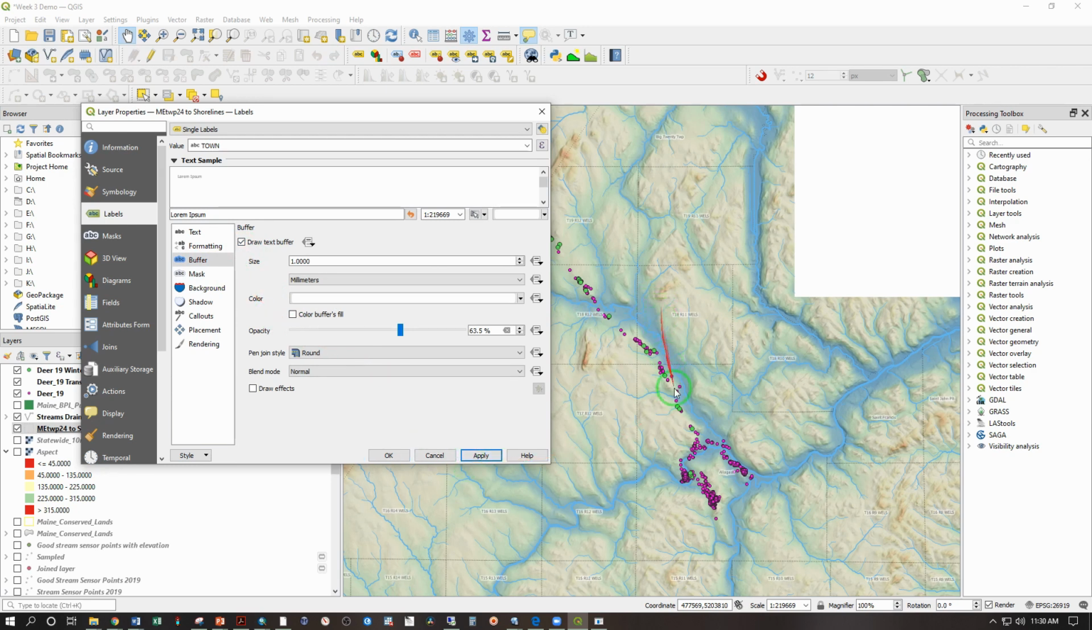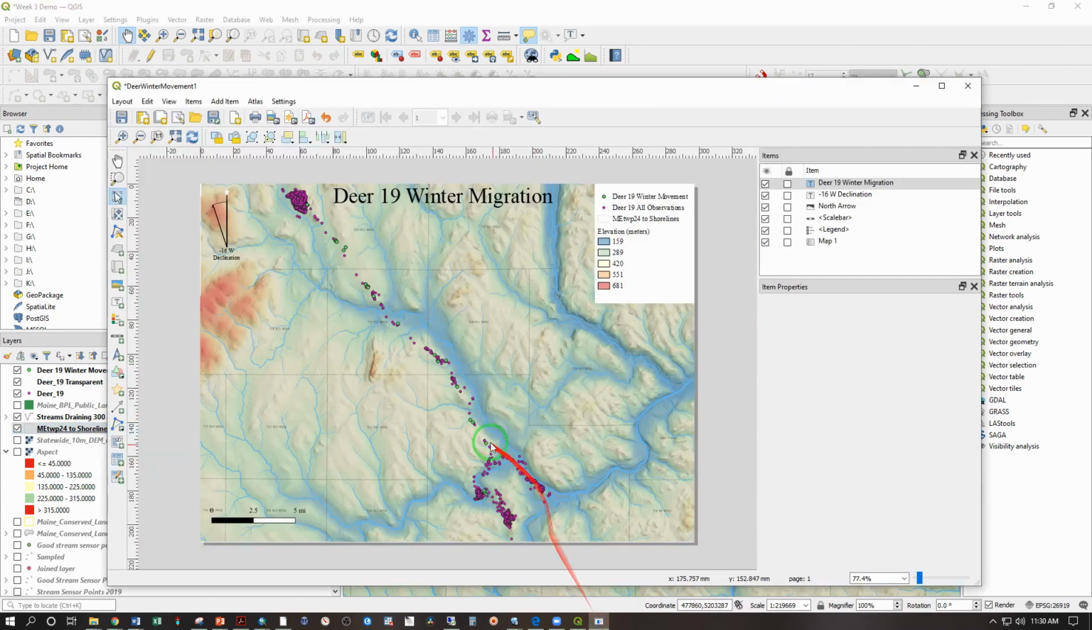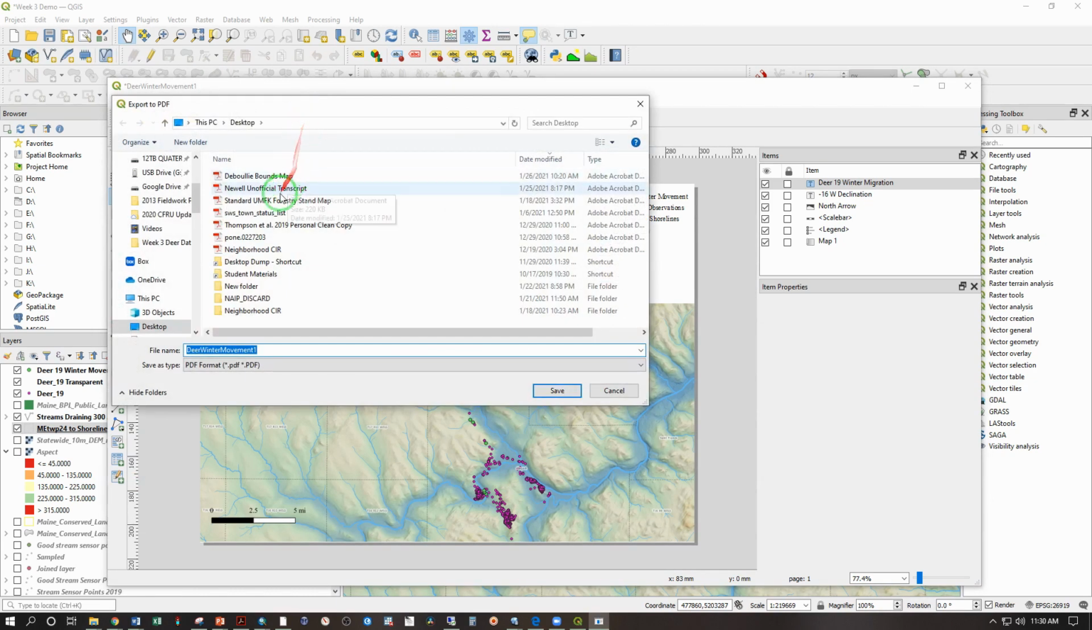That looks pretty good to me. Let's see how it looks on the map. Okay, and to our map and refresh. There it is, and that's the preview. Let's see how it looks when I export the map. So let's go ahead and export that as a PDF.